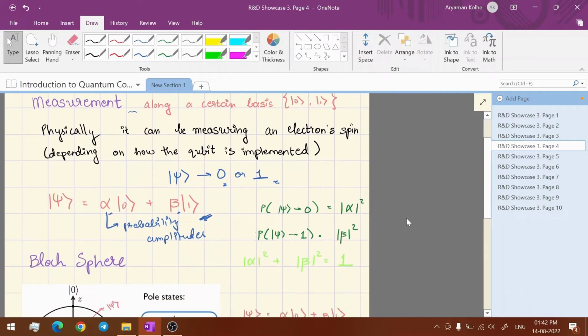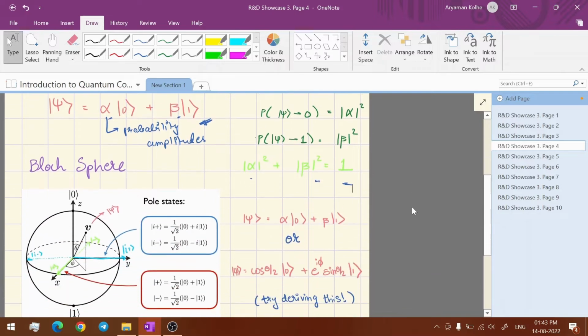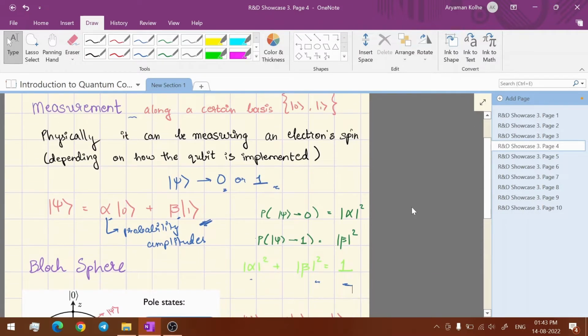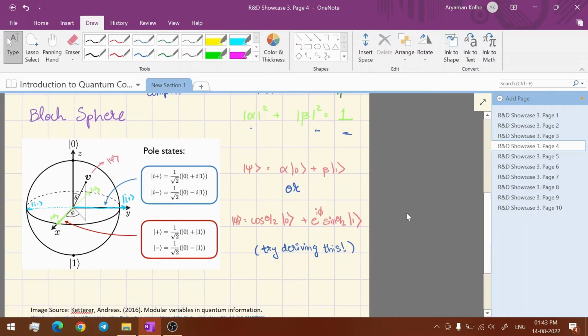Now we'll move on to the Bloch sphere. Oh wait, before that, since this is a simple rule from probability, the probability of it collapsing to 0 or 1 should add up to 1. So mod alpha squared plus mod beta squared should be equal to 1. Now we'll move on to visualization. So far, qubits have just been very abstract, like we have psi and then we have the superposition thing going on. But in what ways can we actually visualize a qubit? And one way of doing that is actually with a Bloch sphere.